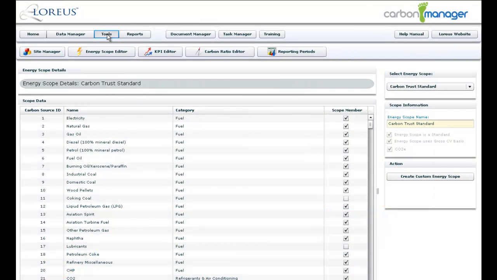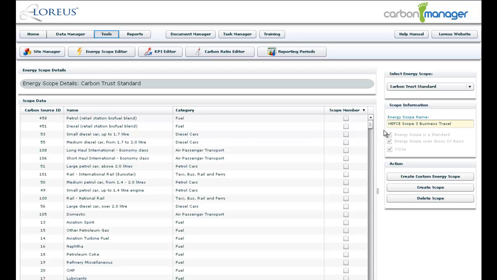From the Tools menu, click the Energy Scope Editor button. Next, click Create Custom Energy Scope on the right-hand side of the screen. Type in HEFCE Scope 3 Business Travel in the field provided. You should then select the transport by clicking the tick box next to the relevant transport method. I have pre-sorted these options.